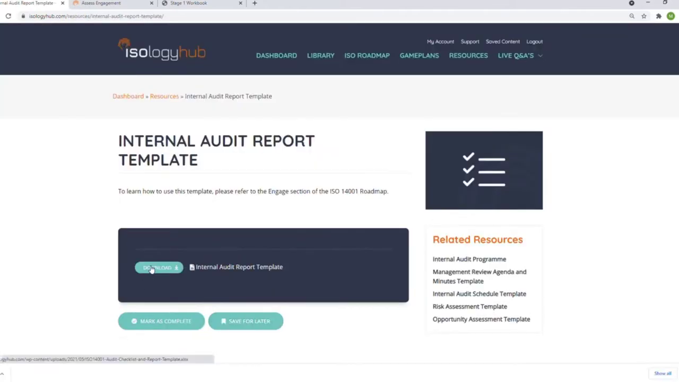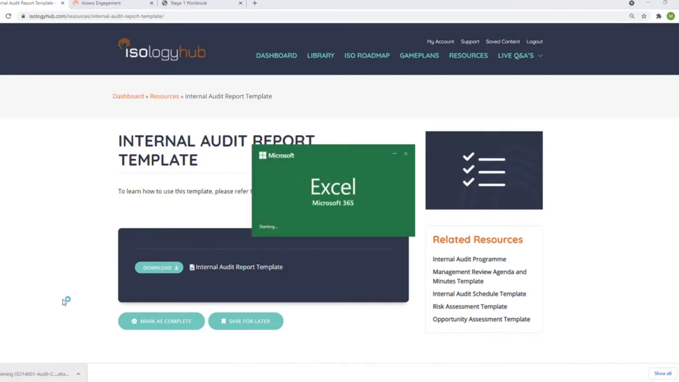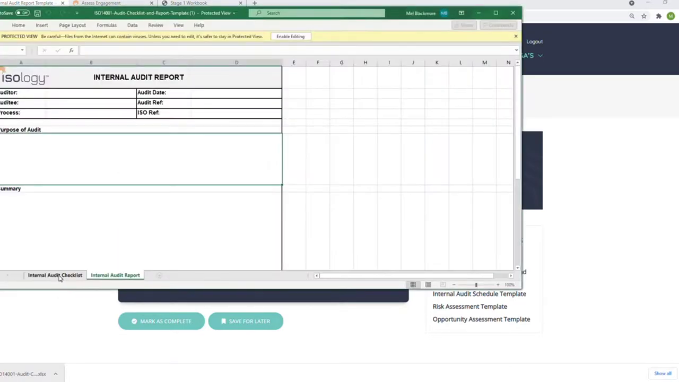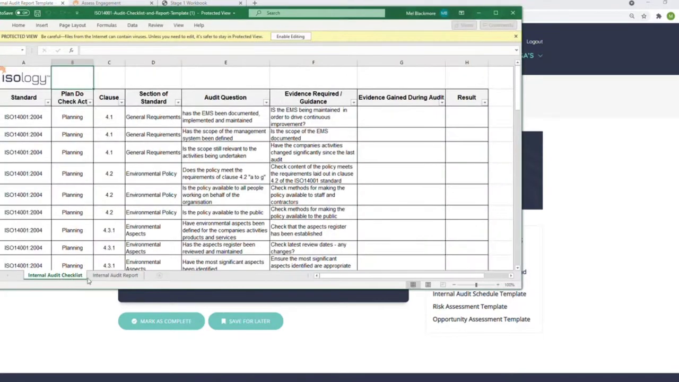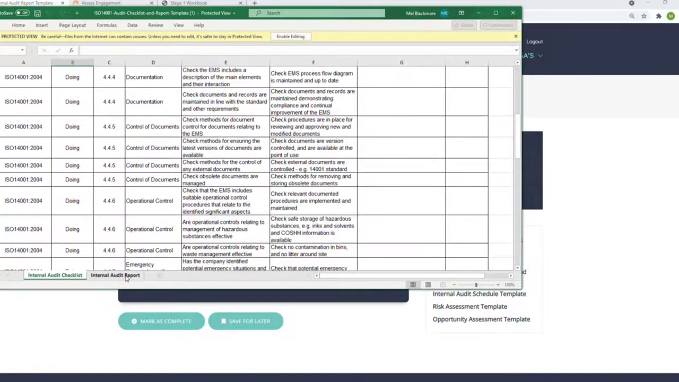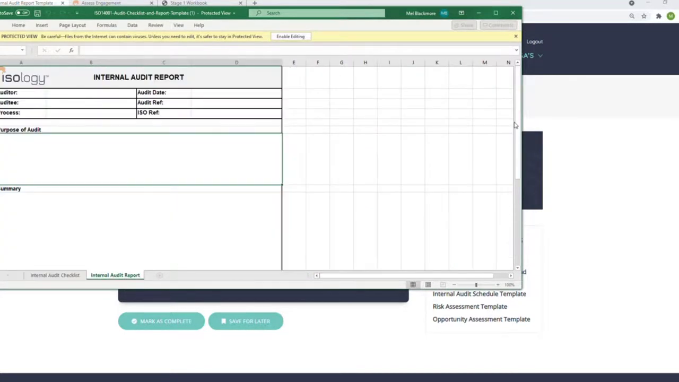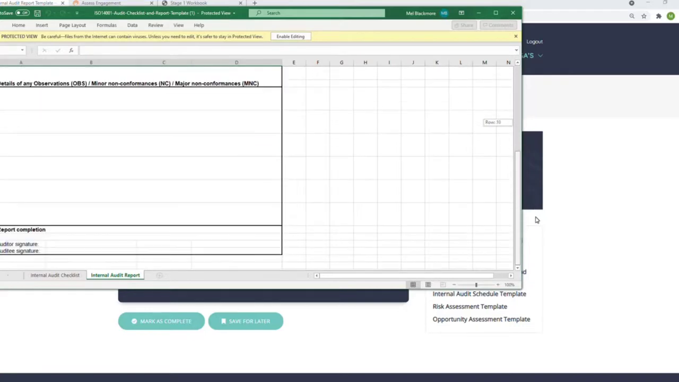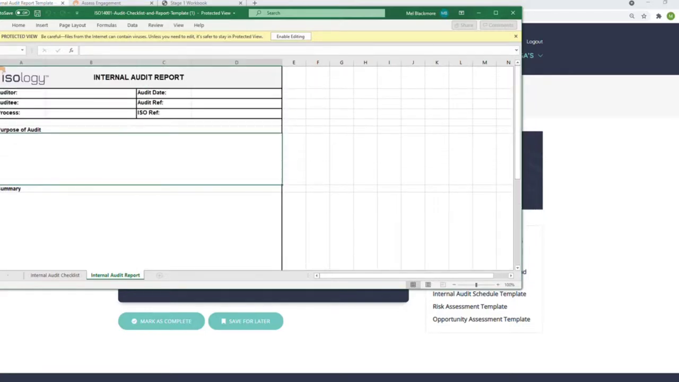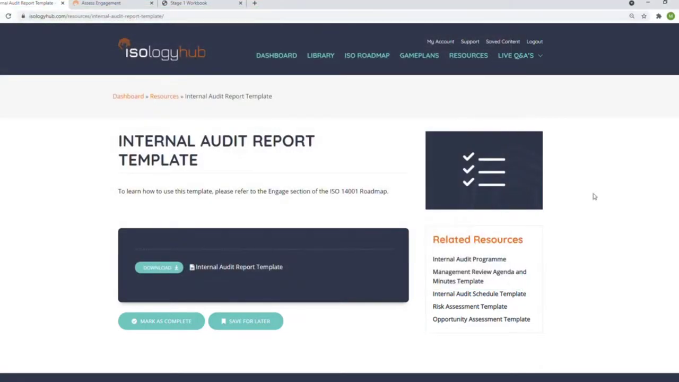Okay, now this is just really to get you started. Of course, you can use your own audit report template, but this may actually save you quite a lot of time in the process. So here's an example. This includes a checklist that you can go through, and then also the internal audit report template. Okay, so again, you don't have to use this template, but these are just really useful hints and tips and tools to get you started.